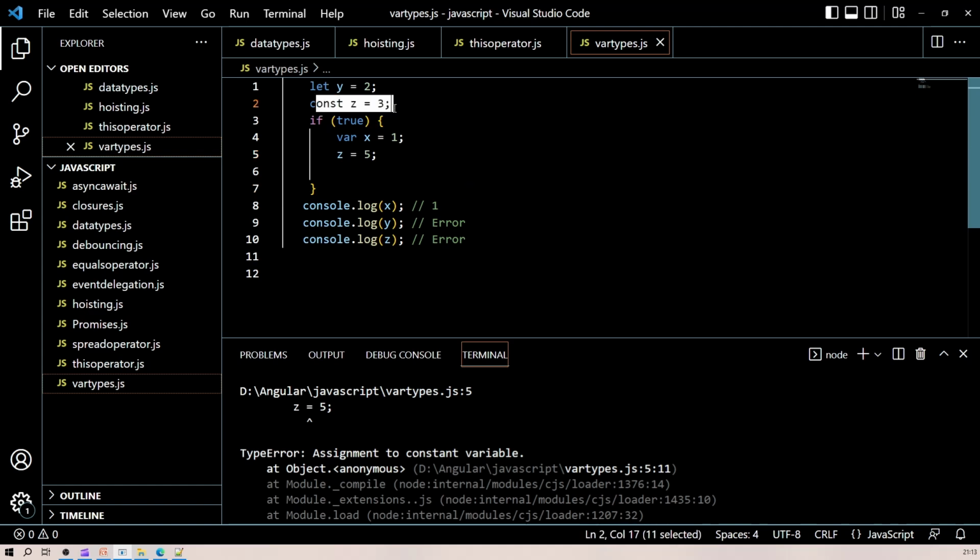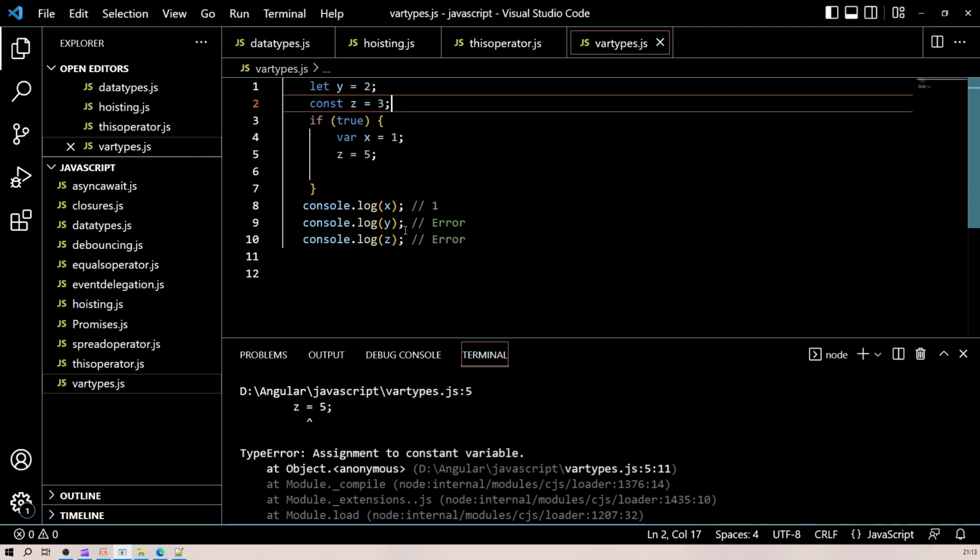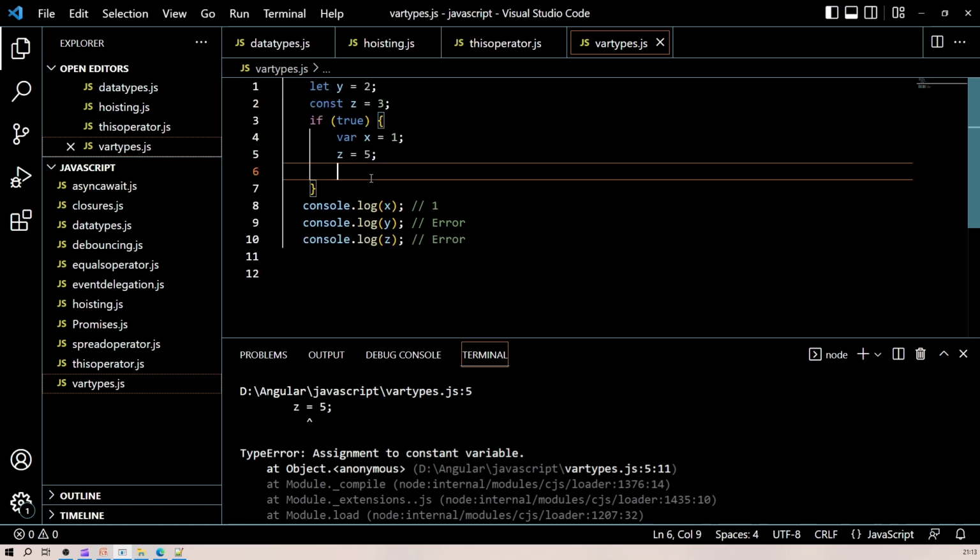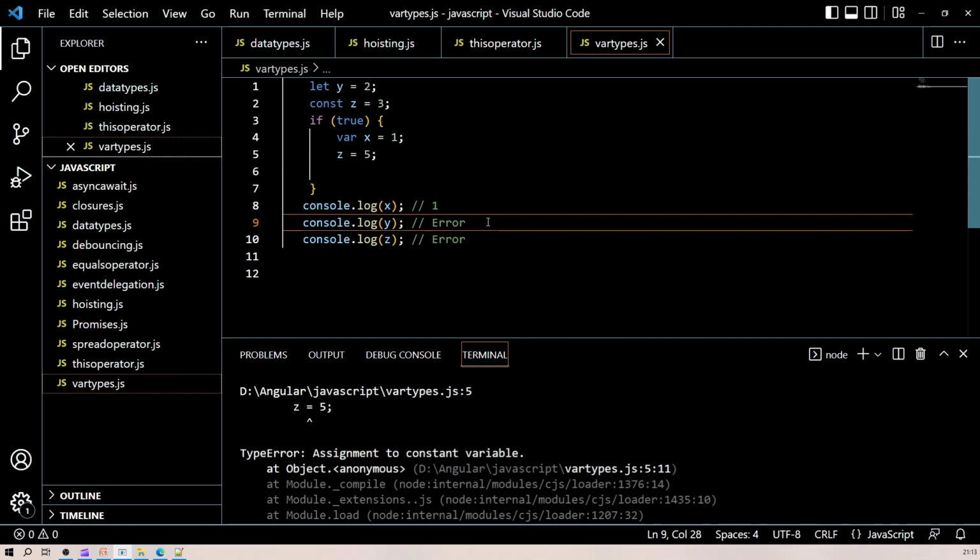So the const keyword is used to define a constant, and the scope of the const keyword is limited to that particular block. Okay, so these are the basic differences between these variable types. Let's check the next question now.